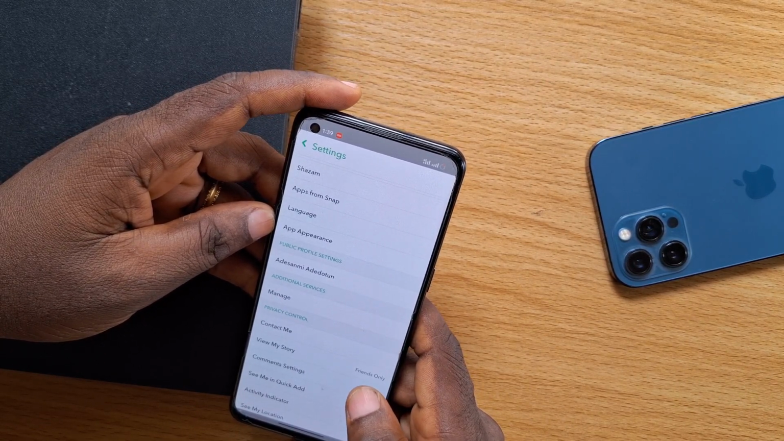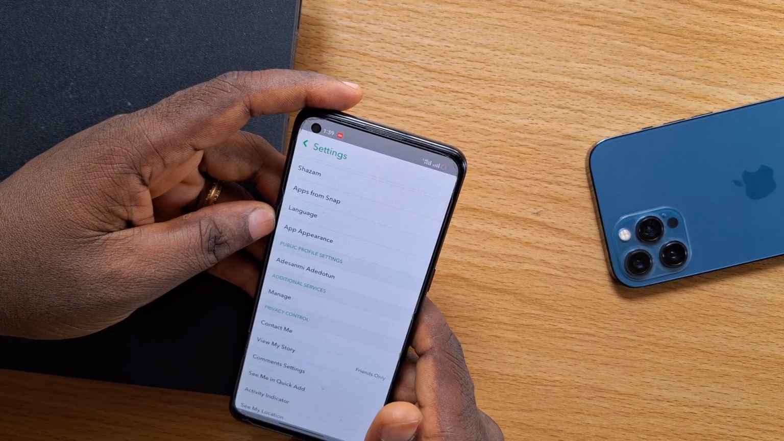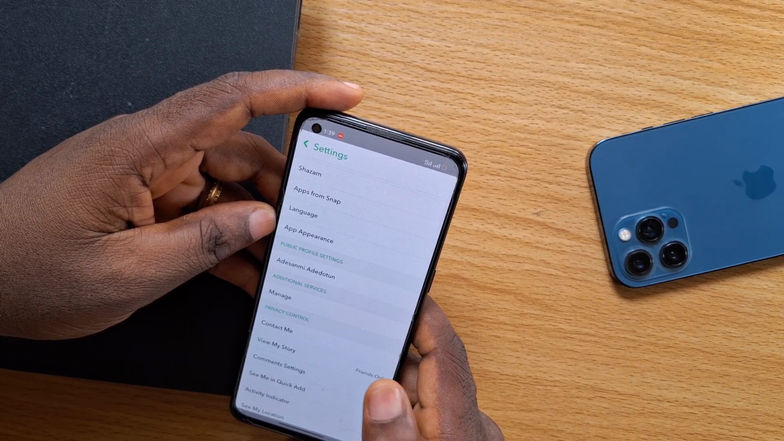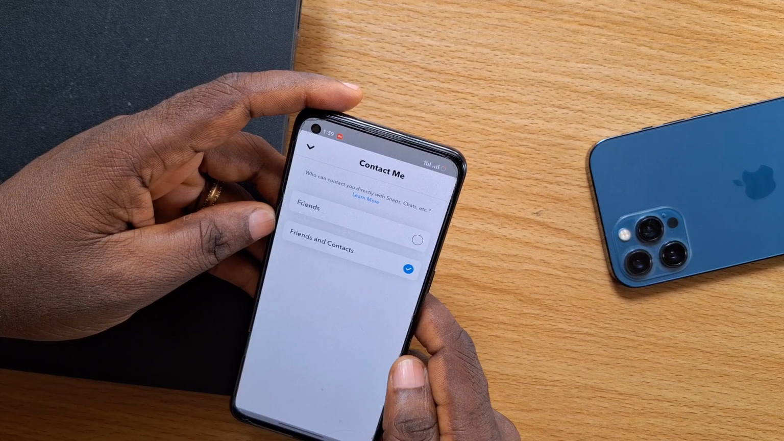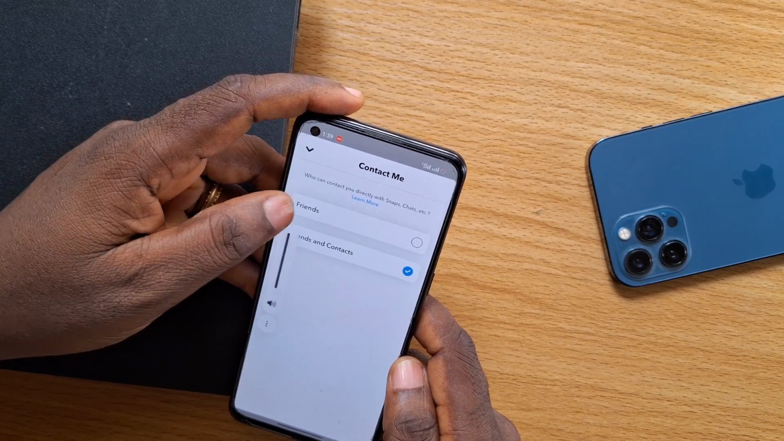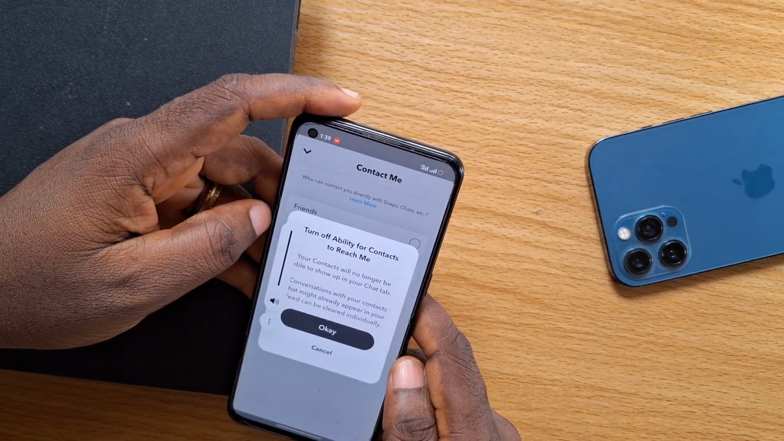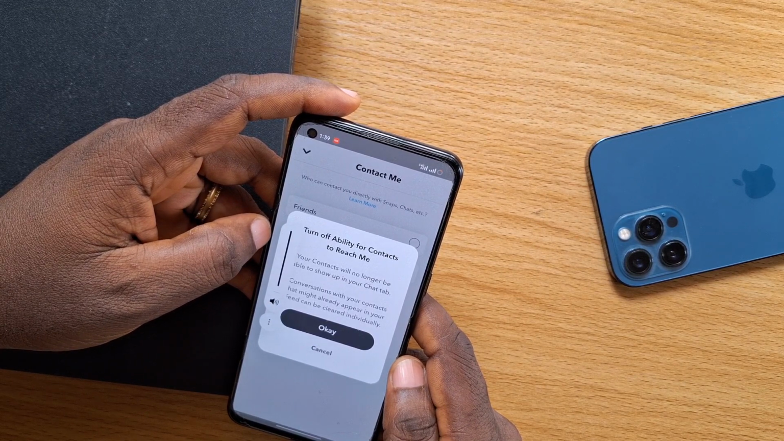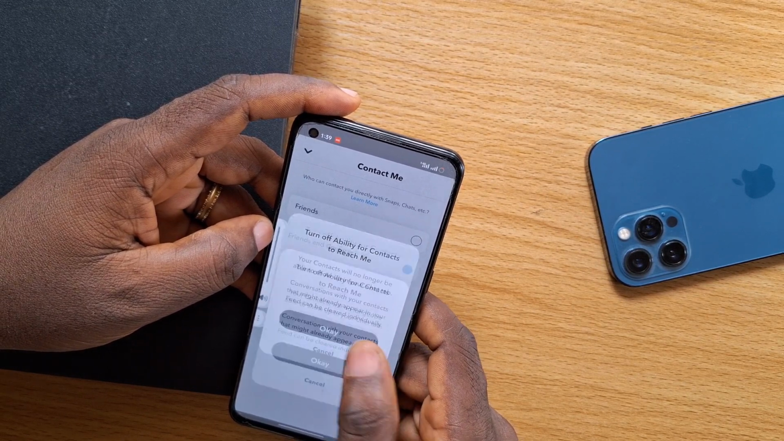Now scroll down to privacy control. Under privacy control, you need to change 3 settings for this to work. First, click on contact me. Once you hit the contact me button, the first thing you want to do is choose friends. The moment you choose friends, you see a pop-up that says turn off availability for contact to reach me. Then click on the OK button.